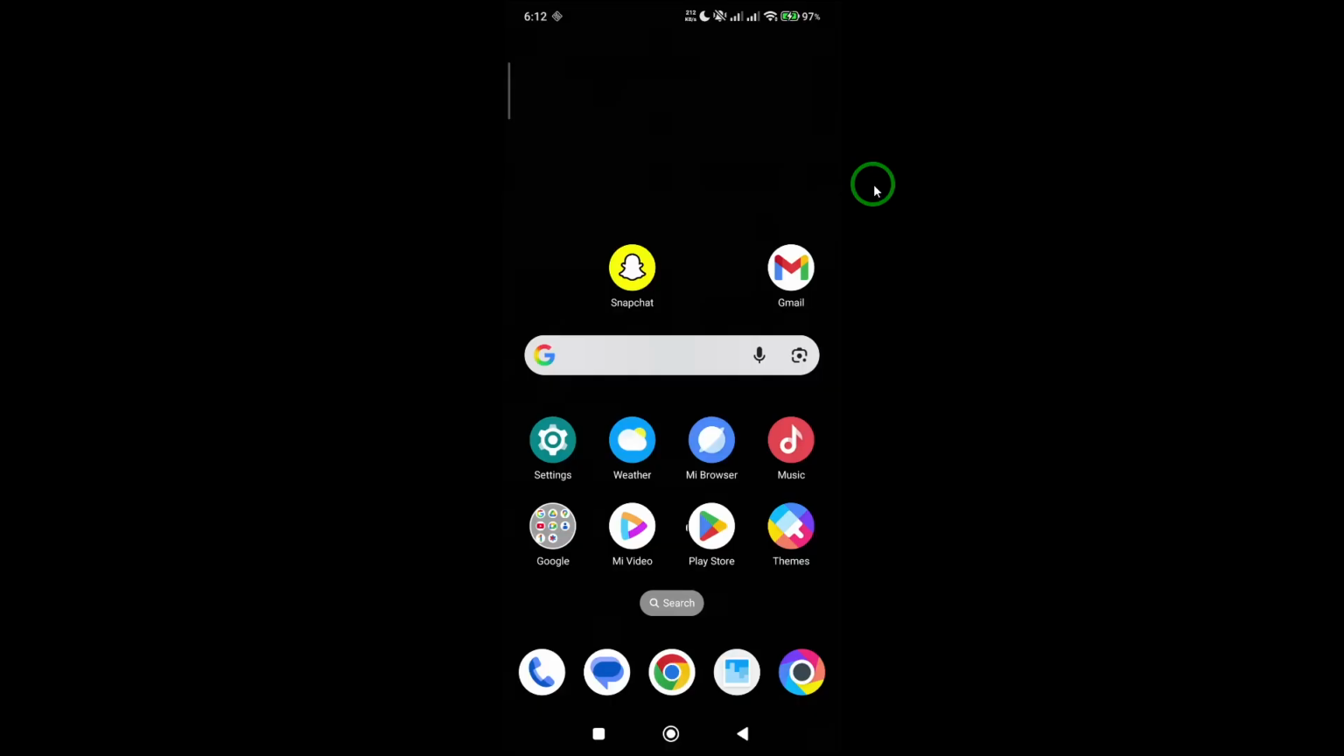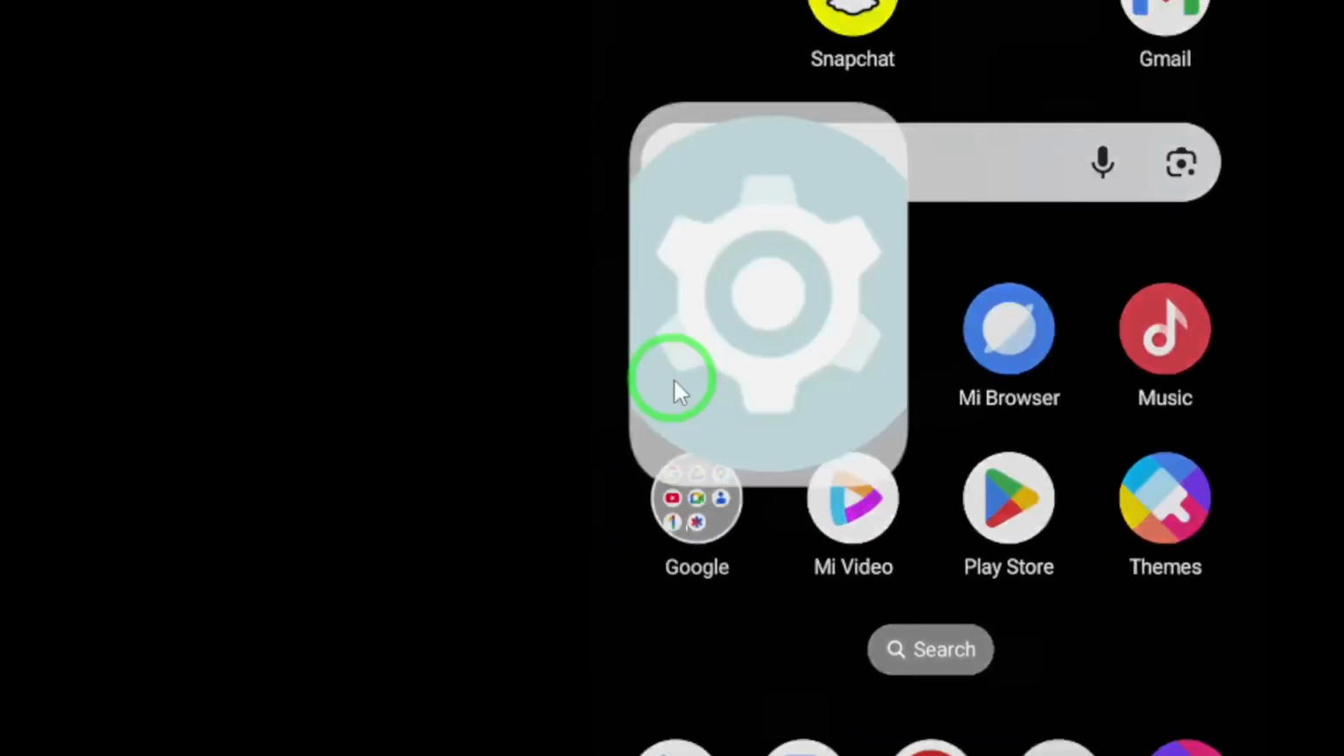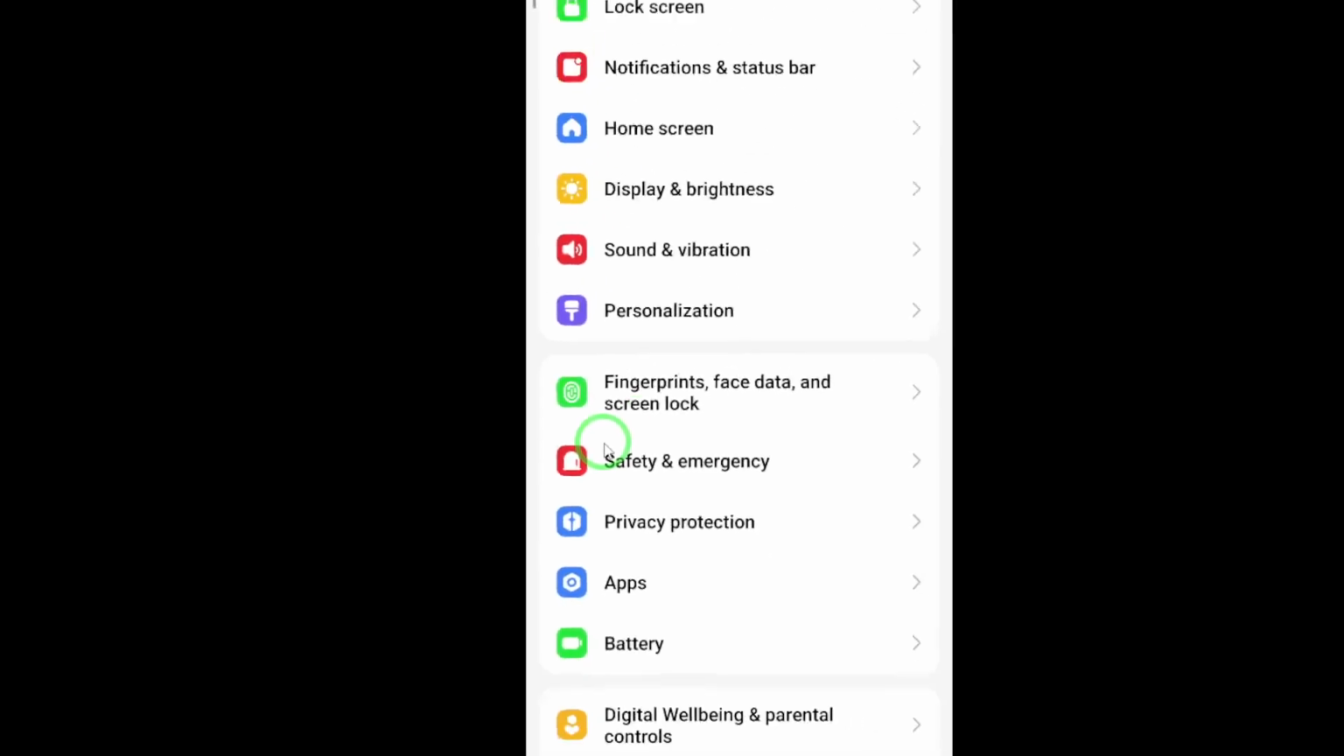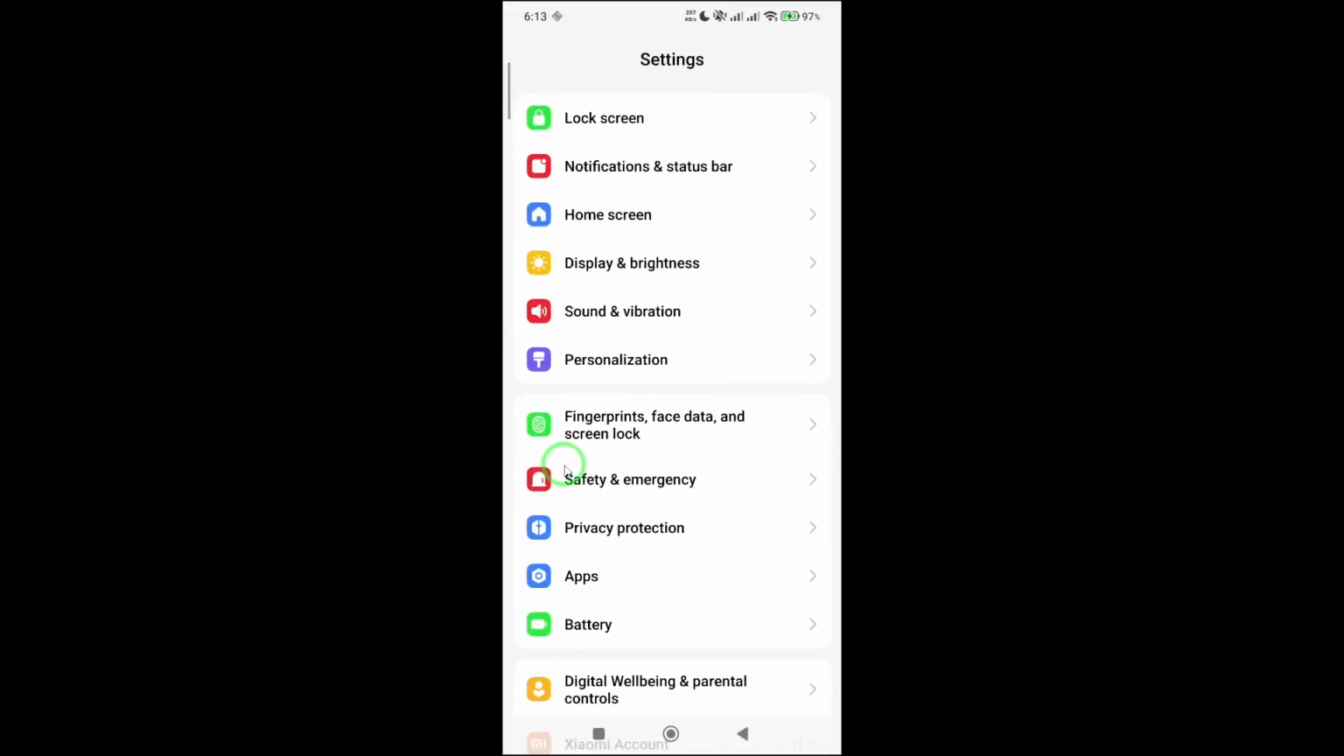First, grab your phone and open your settings. This is where all your device controls live, so once you're in, scroll down until you find apps and tap on it. Next, look through your app list and find Snapchat. Tap on it to open the app settings.